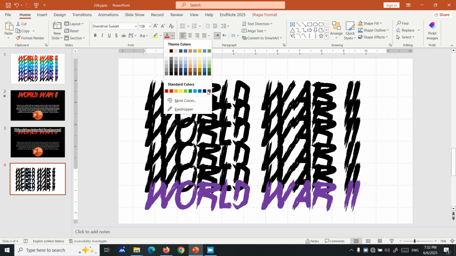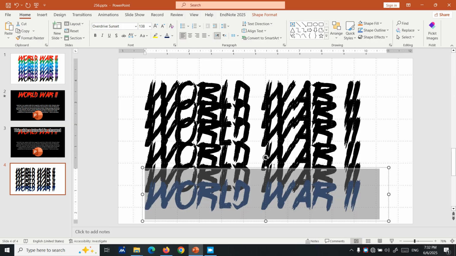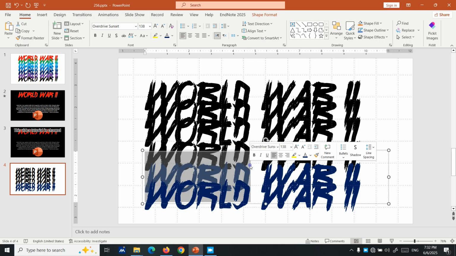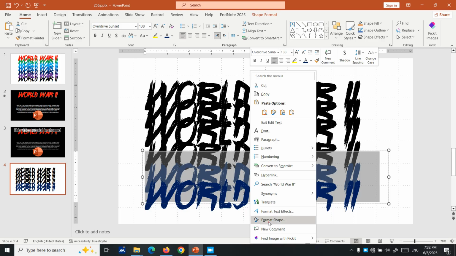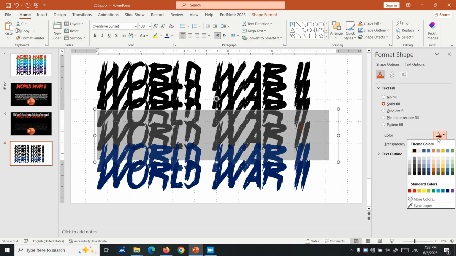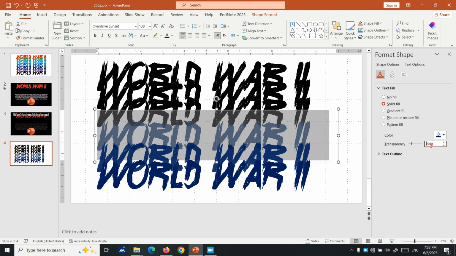I'm going to use this blue and here also this blue, but with a little difference. What difference? I'm going to format it and from the text option, text fill, and lower the transparency to 10%. This text also this blue, but lowering the transparency to 20%.